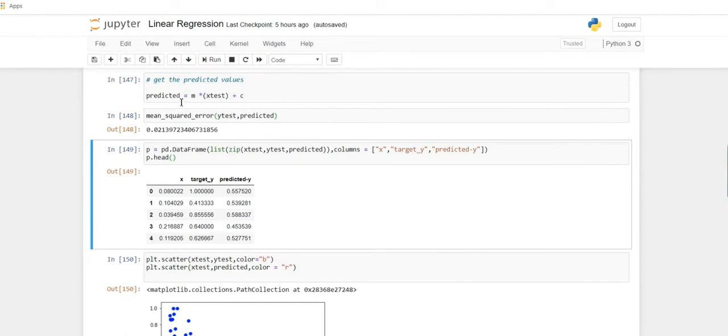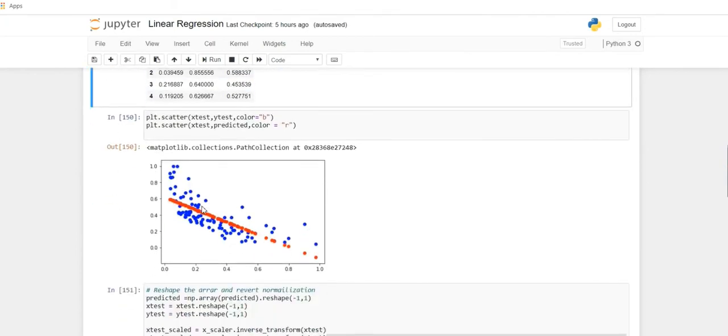You can calculate the mean squared error, and of course here the data frame zip x test comma y test, name predict column is equal to x target, y predicted, and these have been printed here: x target, y target predicted, and the graph has been successfully plotted.